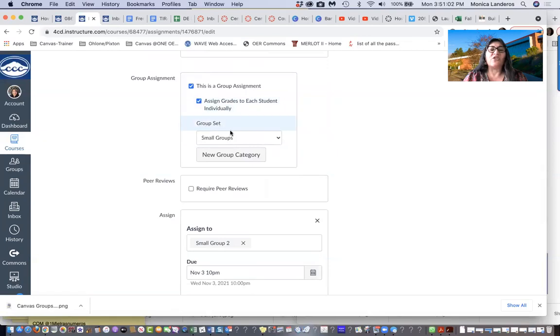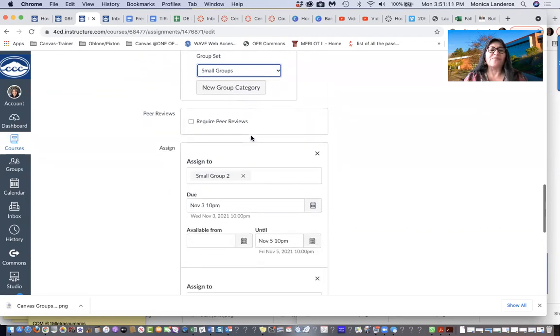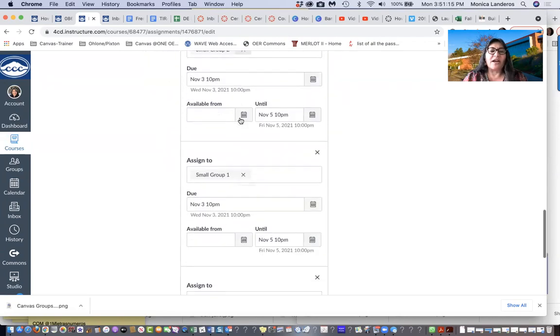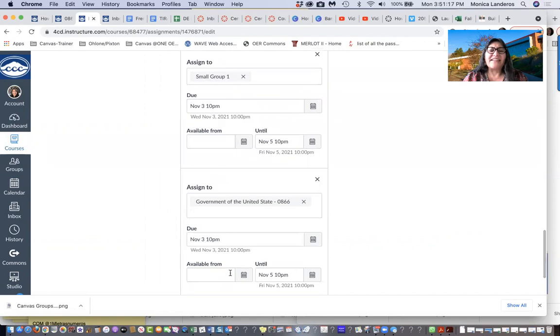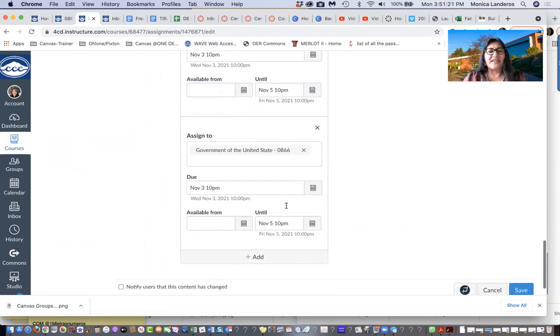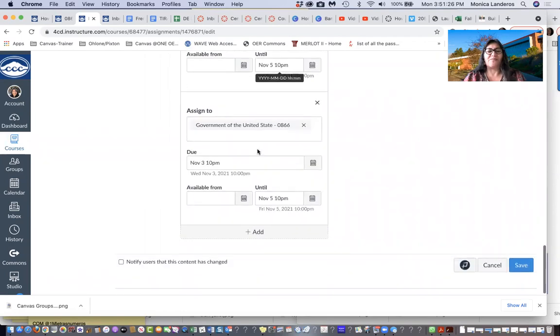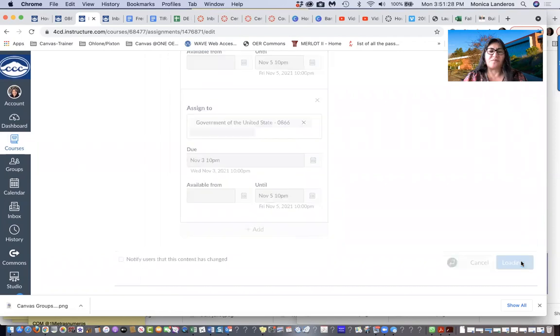And so then here the group set is going to be the small groups. If you have more than one group set, then you're going to have to be very specific which one you want to use. Let's see, and then I've assigned it to small group 2 and small group 1. And then here I did assign it to the whole class section just in case. And then they all have exactly the same dates, as you can see here. And then the last thing here is going to be a save.